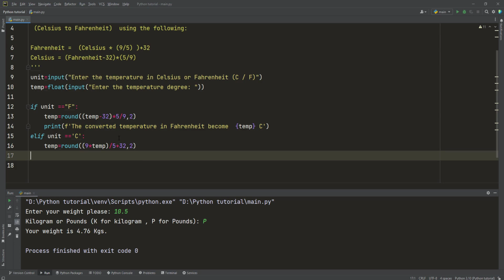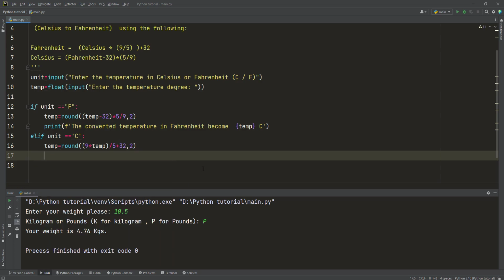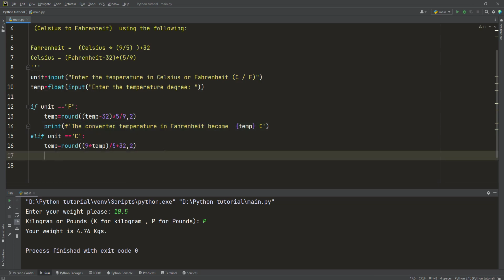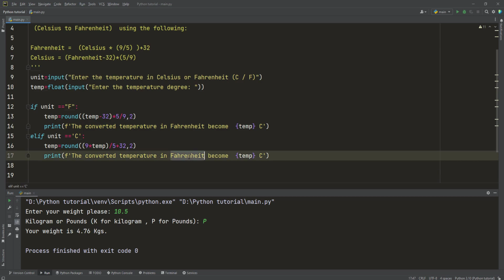Then I will follow the same procedure here. I want to copy this to save some time. The converted temperature was in Fahrenheit before; now we have to say it is in Celsius, and here we have to change it to Fahrenheit.